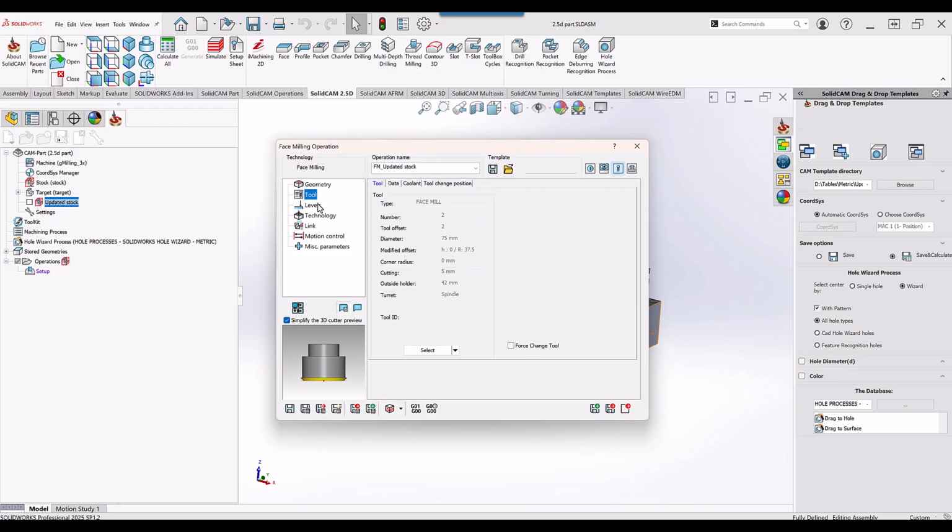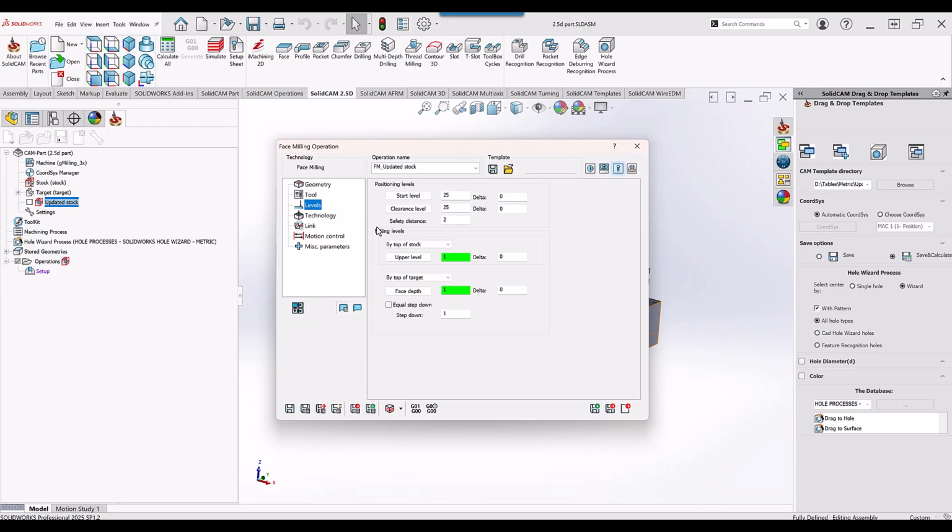Next, we go into levels. On our levels page, we have our start and clearance level. Clearance level is the actual level that it will always go back to when it goes from one position to the next position. And our safety distance is the distance that it goes up to before it actually goes to the level that it is working on.